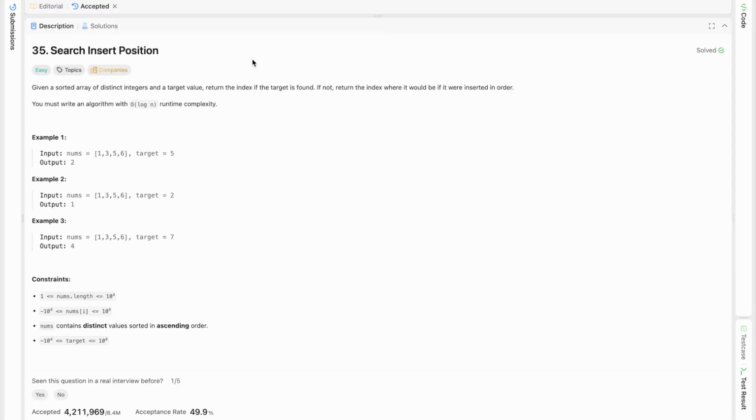This is LeetCode problem 35, search insert position. Given a sorted array of distinct integers and a target value, return the index if the target is found. If not, return the index where it would be if it were inserted in order.